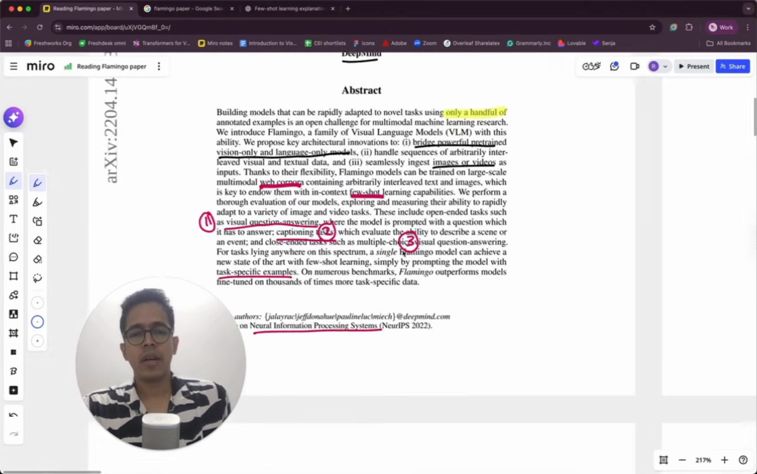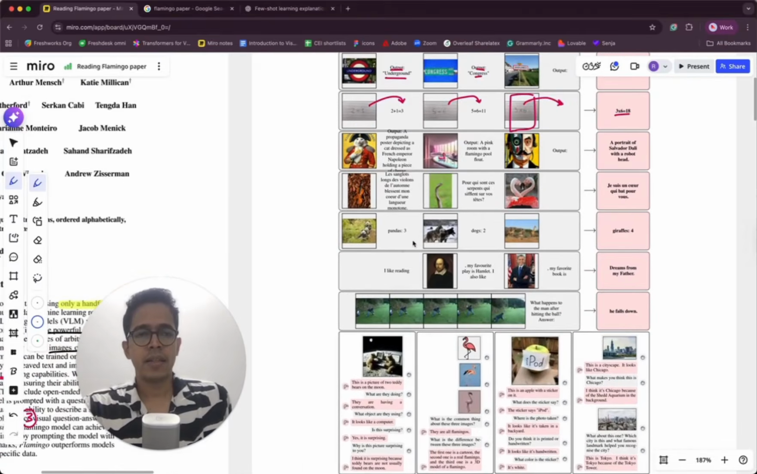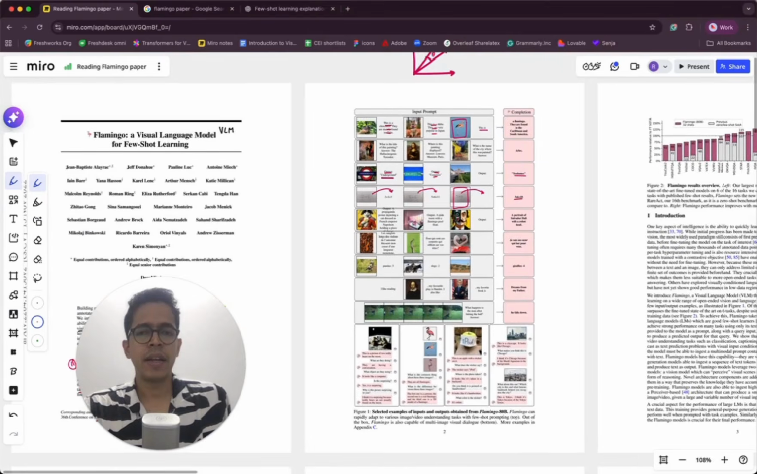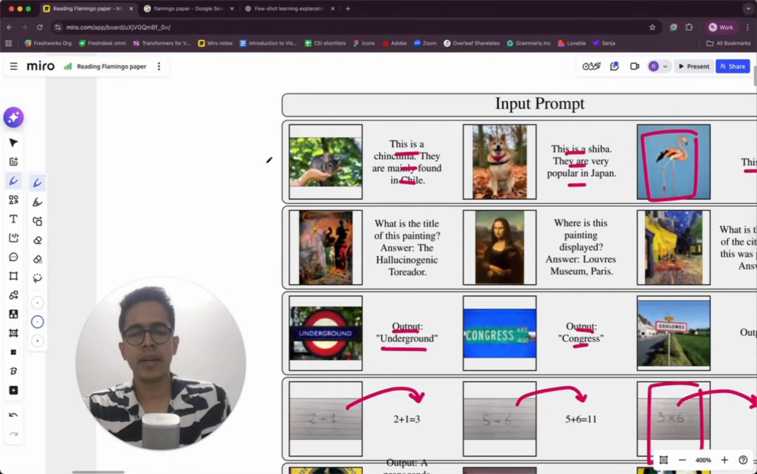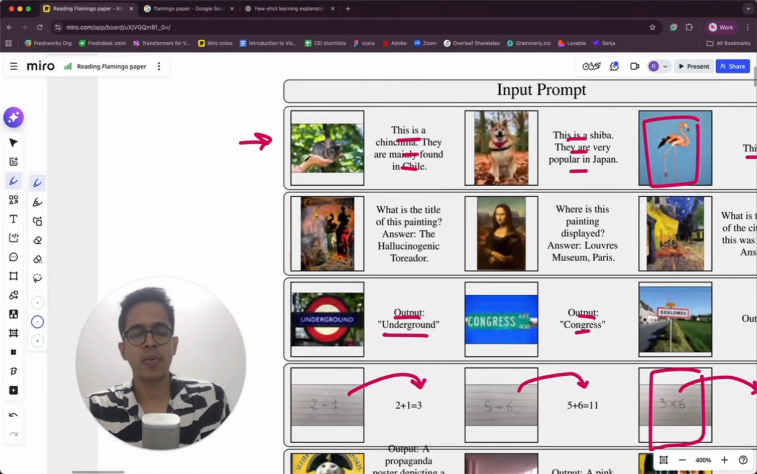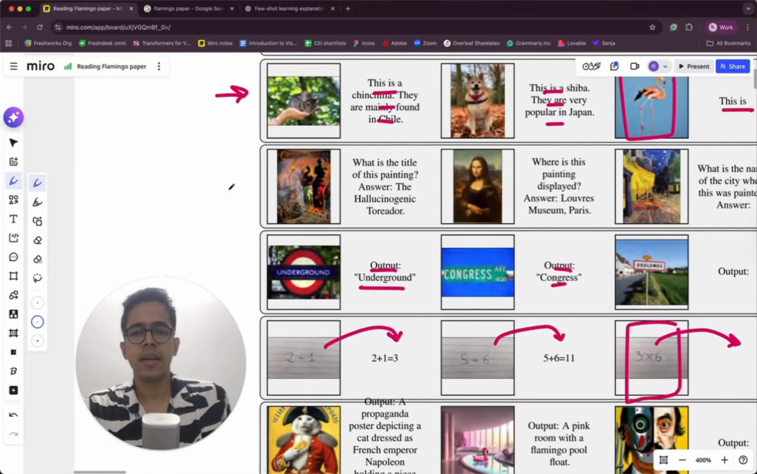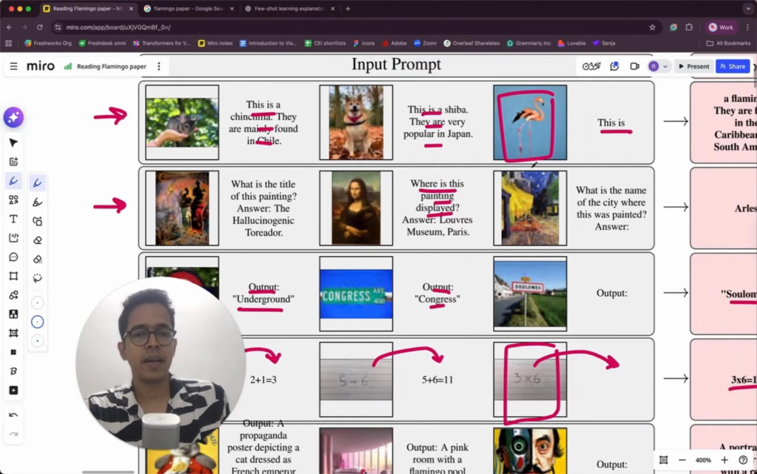All right, so now let's move on to the next page. Abstract is done. So the next page is basically this full figure. We can just walk through the examples. So here the example is animals. What are these animals? Through 2 examples. Here, look at this. What is the title of this painting? Answer: the hallucinogenic toreador. What is this painting? Where is this painting displayed? Answer: Louvre Museum, Paris. Then another painting is given.